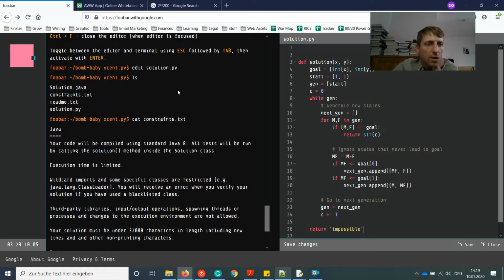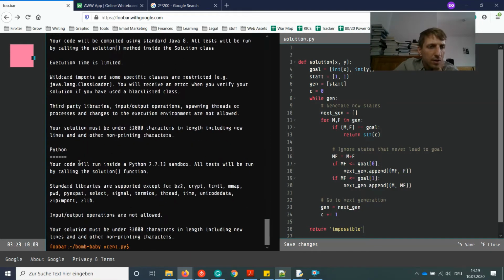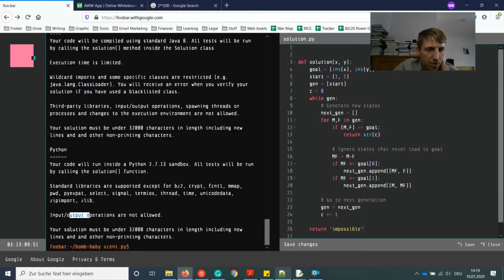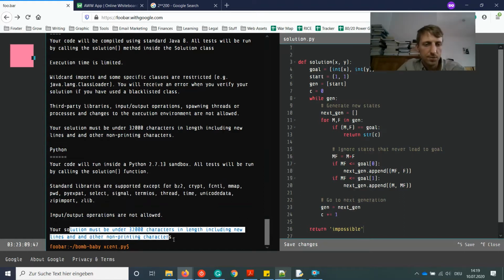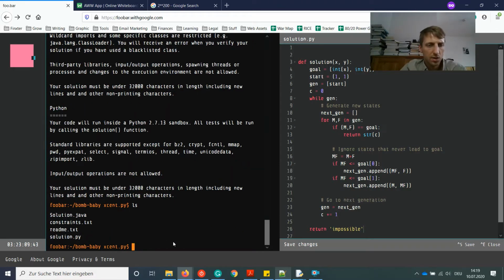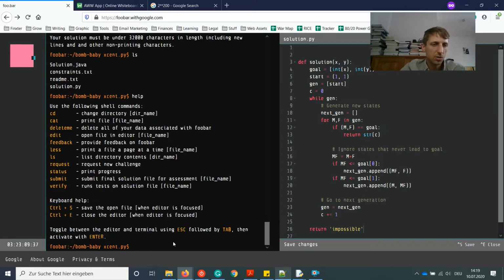Constraints. Okay, your code will run inside a Python sandbox. It's Python 2.7. All tests will be run by calling the solution function. Standard libraries are supported. Input is not allowed. Your solution must be limited in size, which it is. Okay, so let's check again the README. We have already read the README in detail. So we can submit our solution.